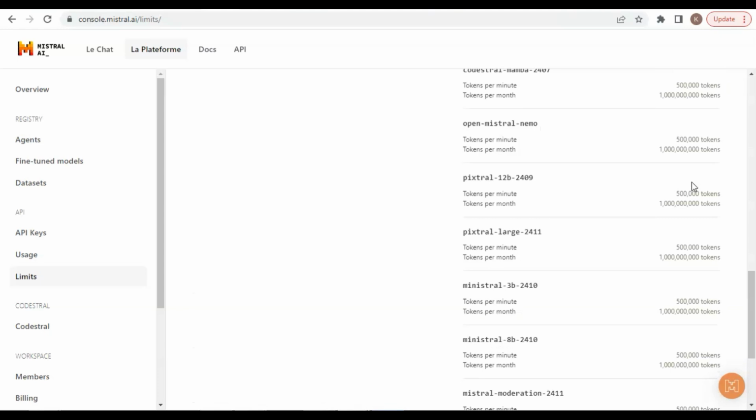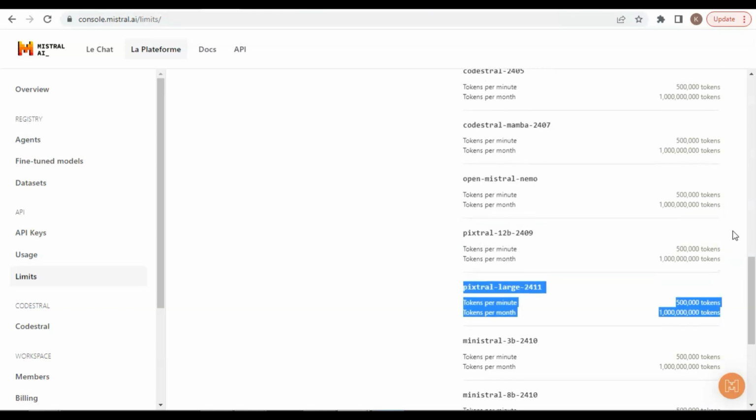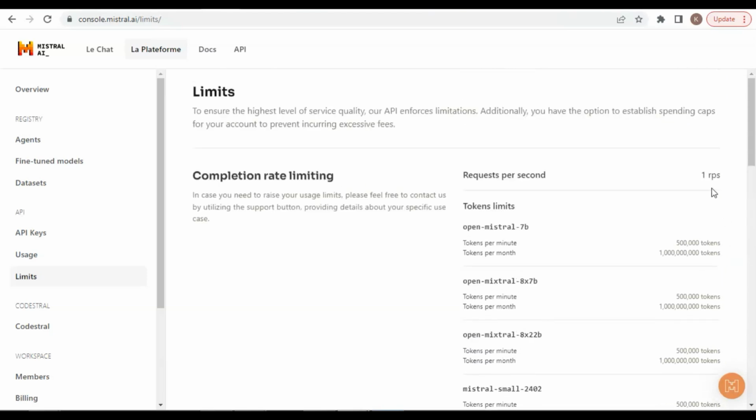We see the Pixtral Large model, and it has token limit for a minute and a month usage. It should be enough. Just in case, if you see your code showing errors, it may be due to the limit, and here is the place you may want to check. Just keep in mind, there is a rate limit of 1 request per minute. I don't complain, because we are using it for free.